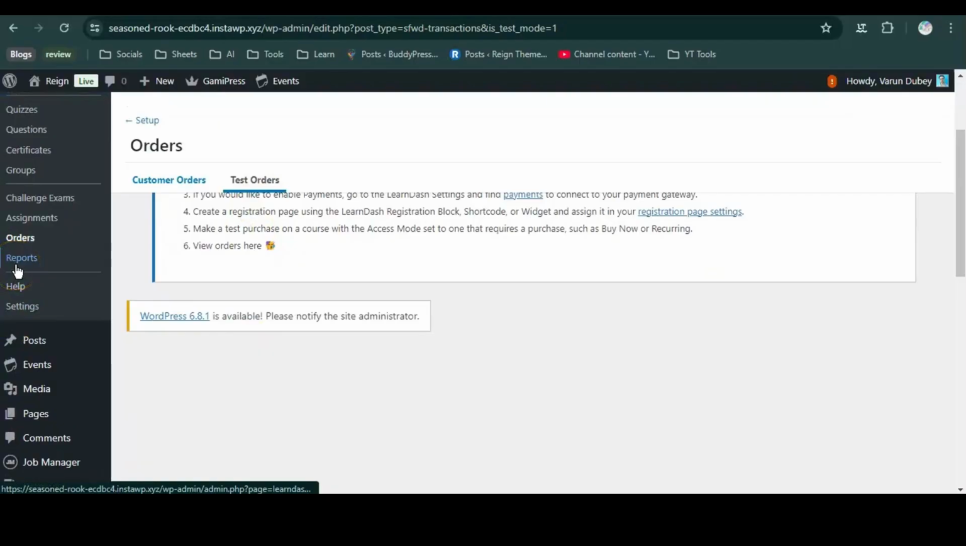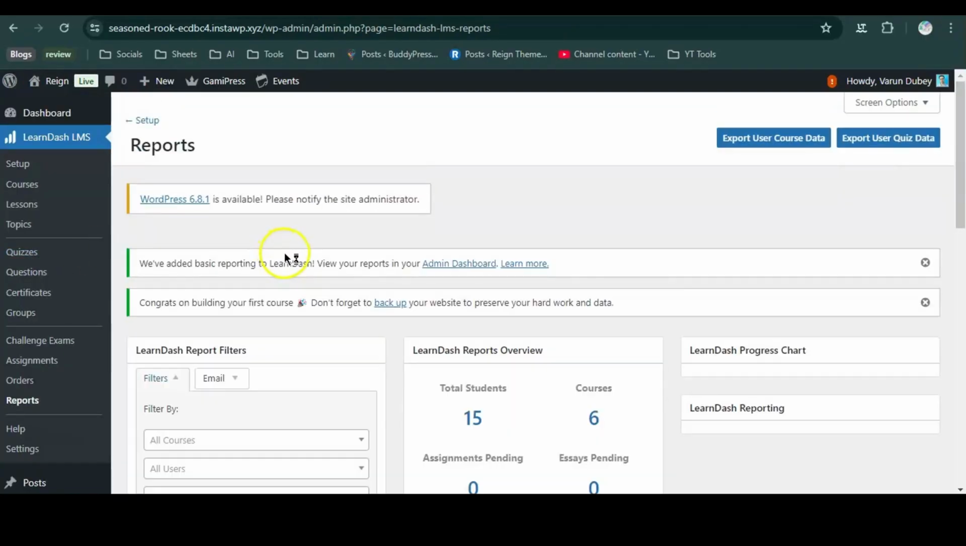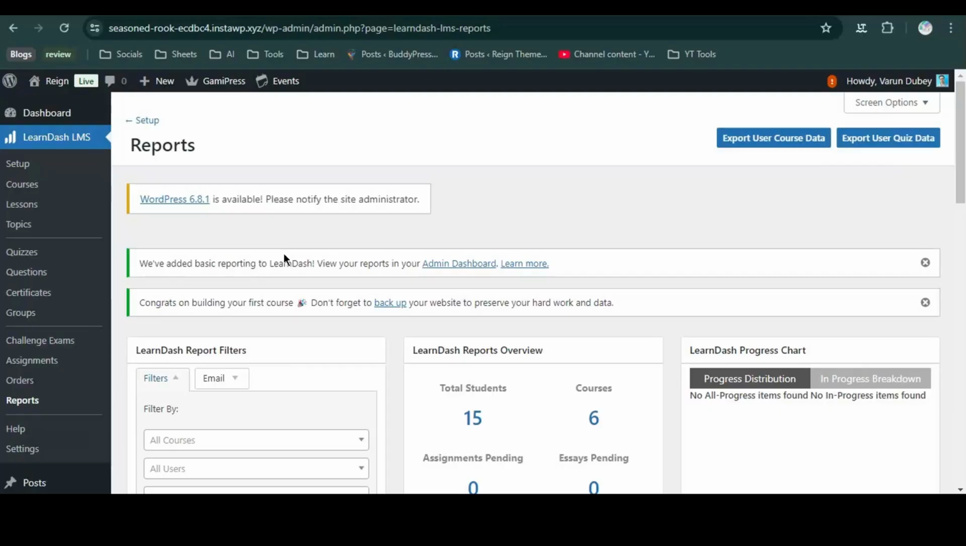So all your orders will be under one tab. Going to reports, you can see all your site information. So going to reports, all your site analytics will be here.